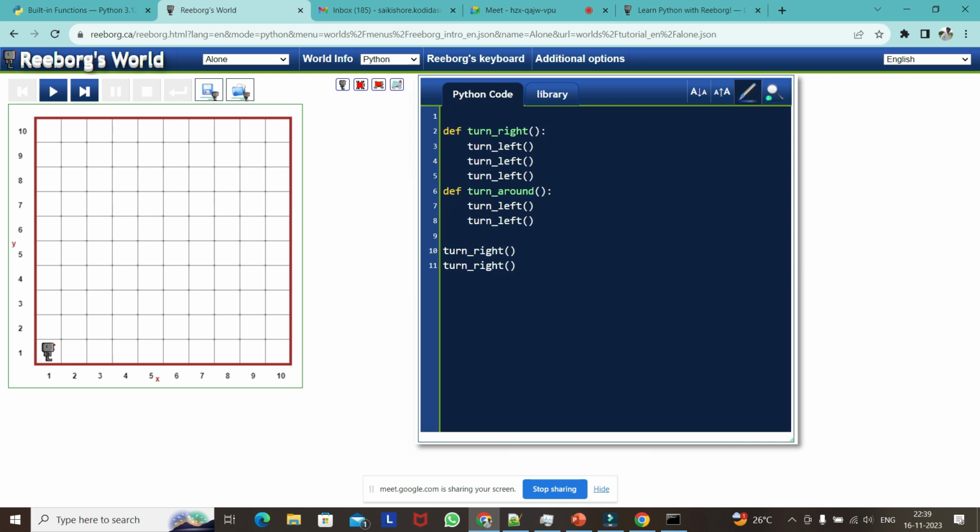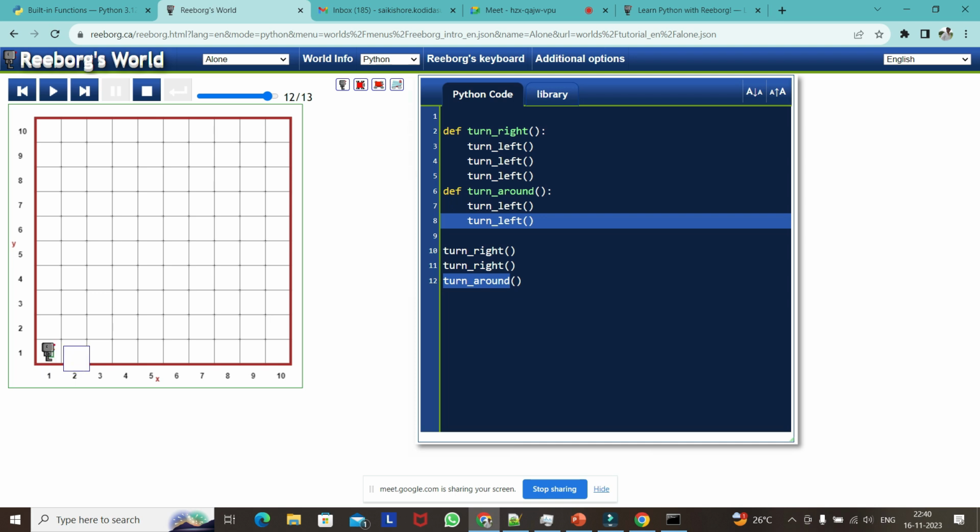So now what I will be doing, turn around, and now I will be just doing it again. So you can see the robot is rotating. Now it went to turn around, turn left, and turn around. So it went from this side position to the front forward facing position.